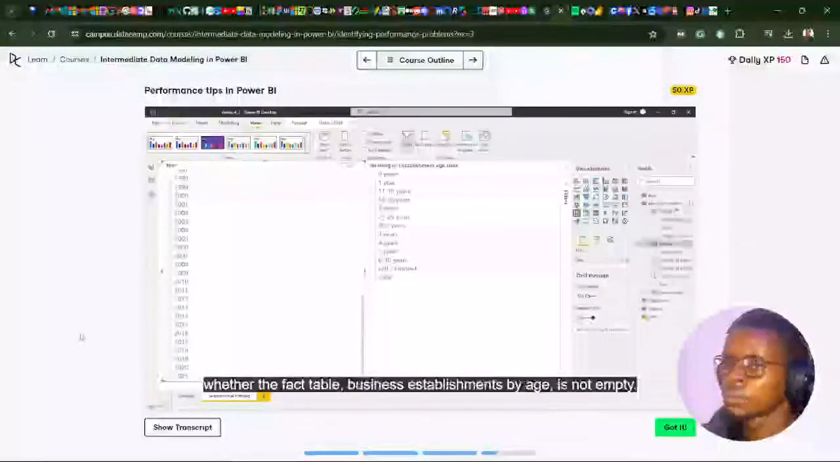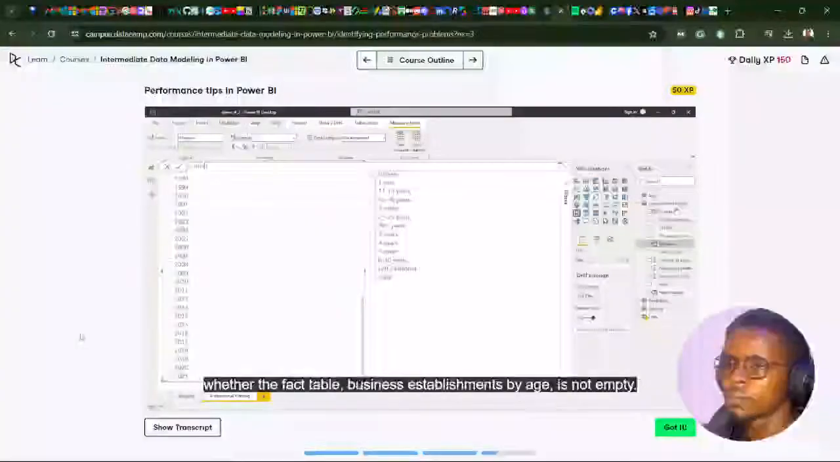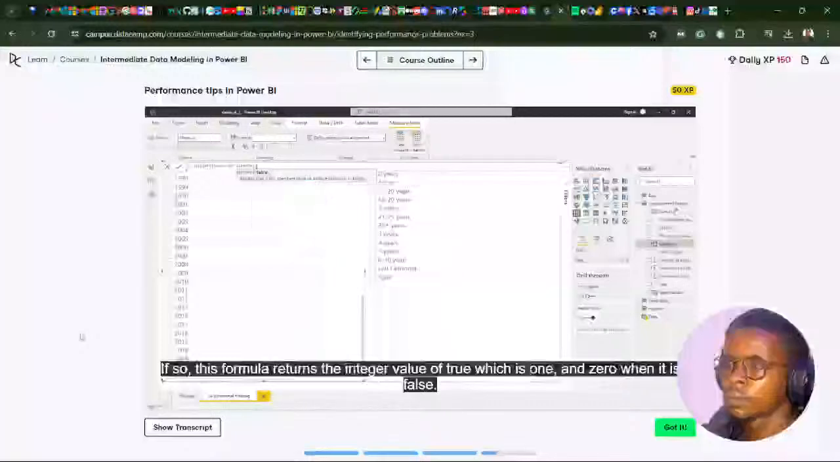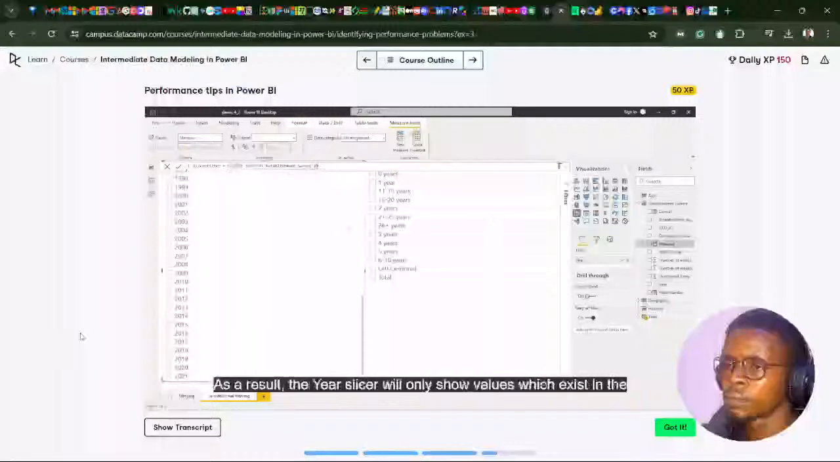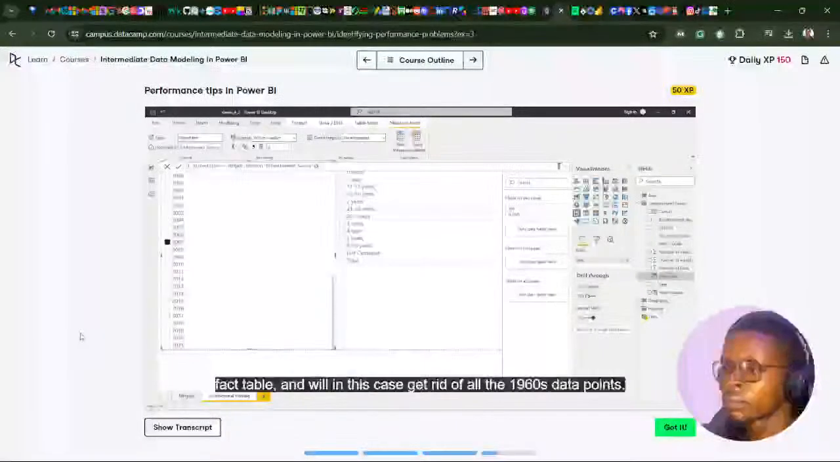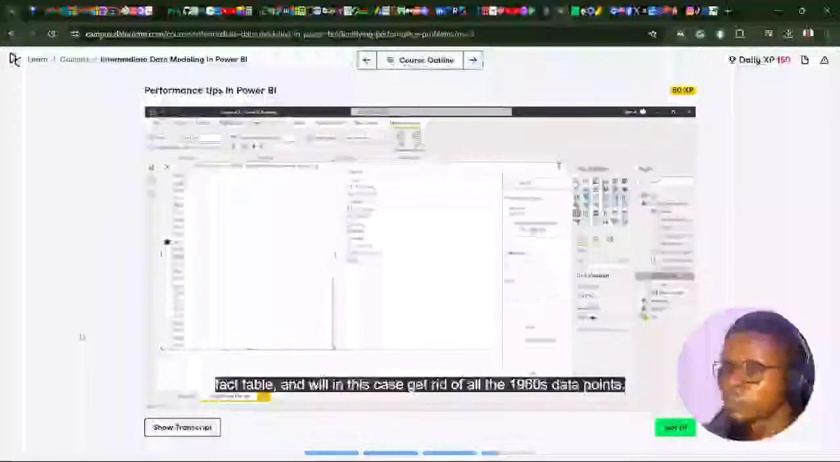Let's call it slicer filter, which will check whether the fact table, business establishments by age, is not empty. If so, this formula returns the integer value of true, which is 1, and 0 when it is false. You could then use this measure as a filter on the year slicer. As a result, the year slicer will only show values which exist in the fact table, and will in this case get rid of all the 1960s data points.